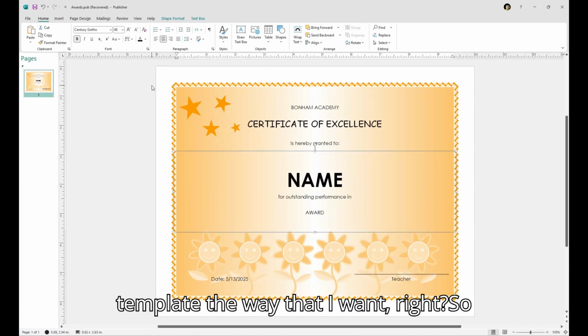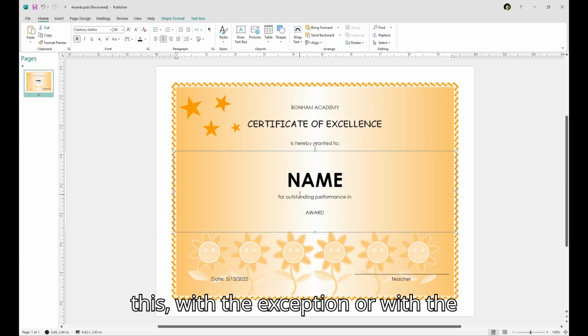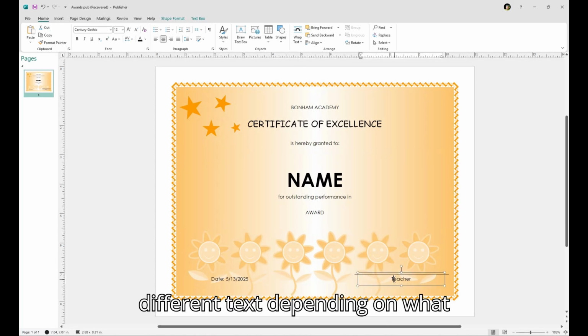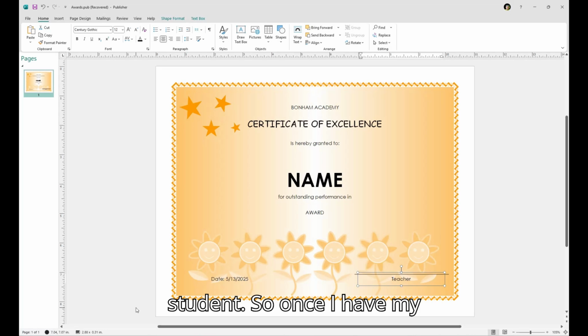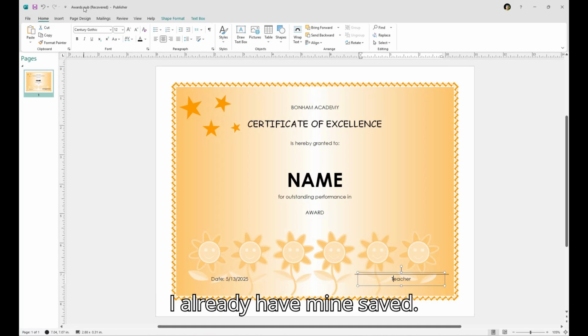So once I get my template the way that I want, right? So every certificate is going to look like this, with the difference being that these three things that I talked about are going to have different text depending on what student. So once I have my template the way that I want, I'm going to make sure that I save it. You see that I already have mine saved.